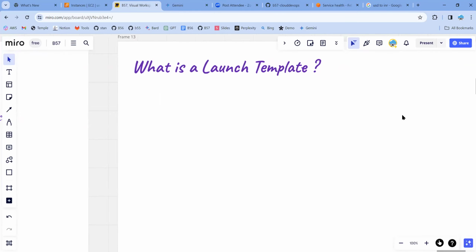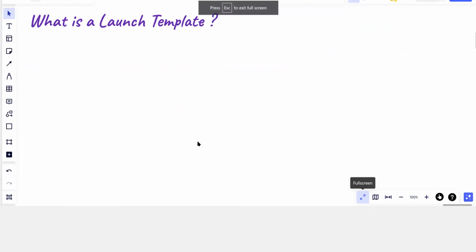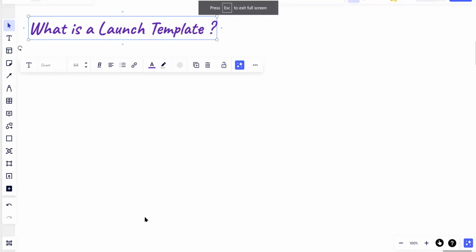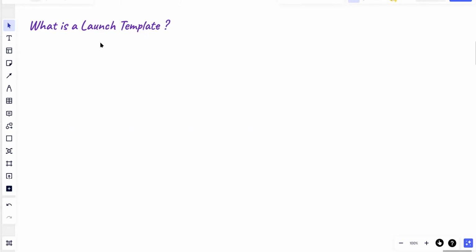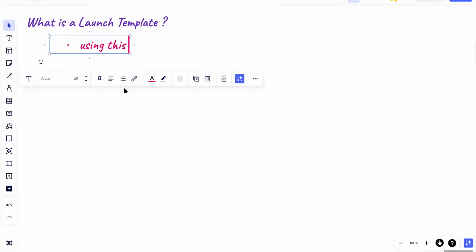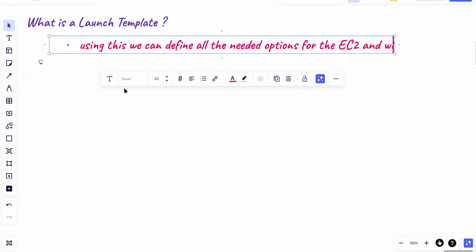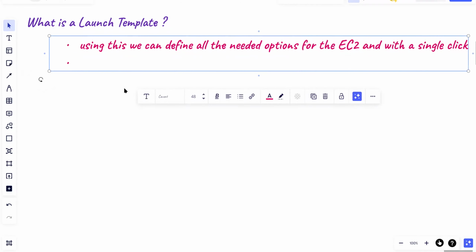So what is a launch template? For example, if I want to send certain sorts of messages to anyone, you get messages, right? Me drafting the messages every time is a big thing. So what I do, I make my own template. What is a template? Put the things that you commonly use in a template and just change the name and send the message, right? That is called a template. Agree? Similarly, using this, you can define all the needed options for the EC2, and with a single click, you can get the server created.